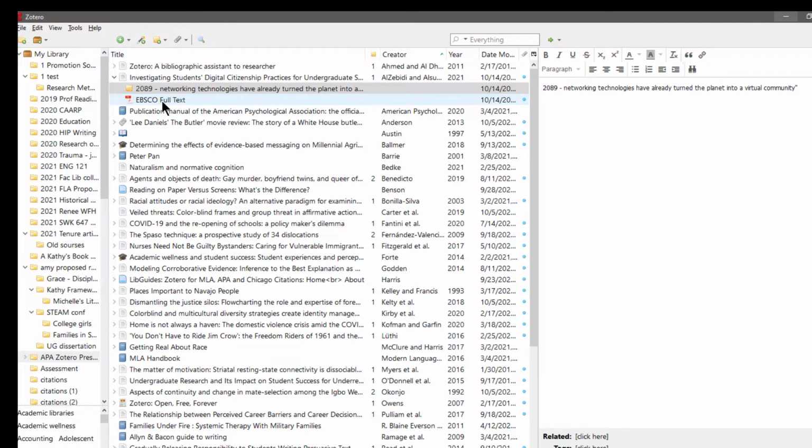You will continue reading your EBSCO full text and making notes. Make sure that you get the page number every time. This will save you so much trouble. Now I'm going to minimize Zotero.